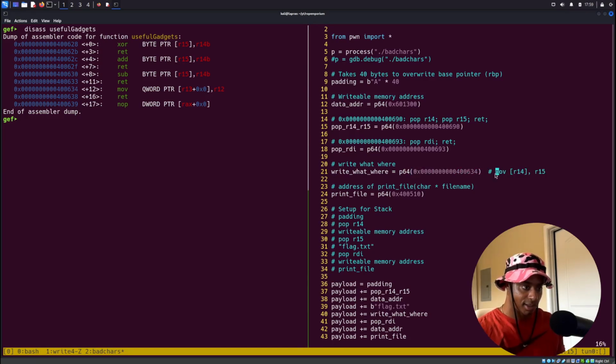Let's change the comment because this is no longer relevant. This will be R13 plus 0x0. So it's an offset with R14 or R13, but it's 0. So it's the beginning of R13. So now we need pop R12 and pop R13.